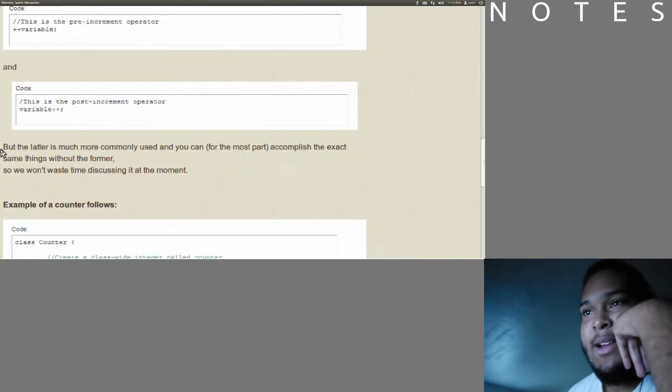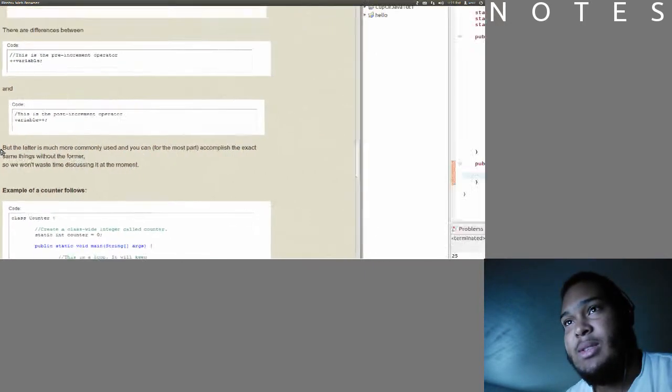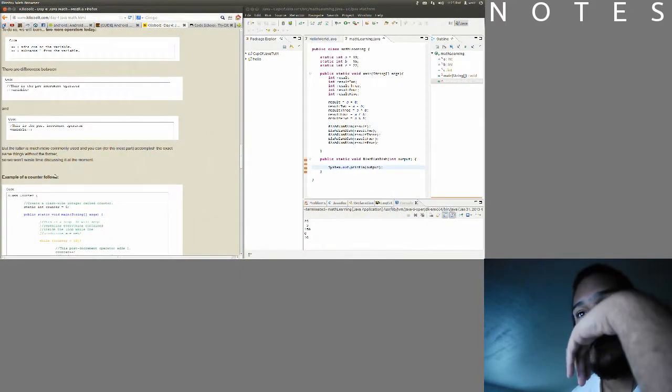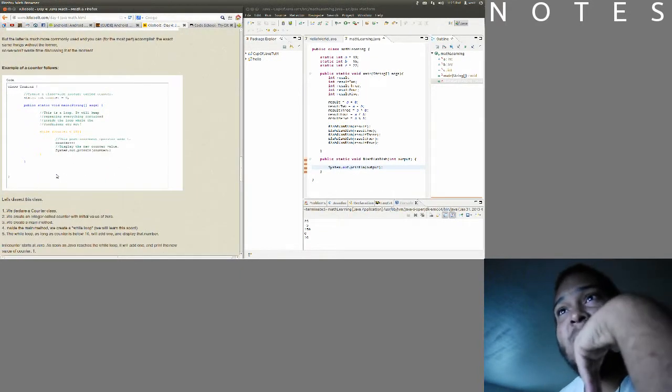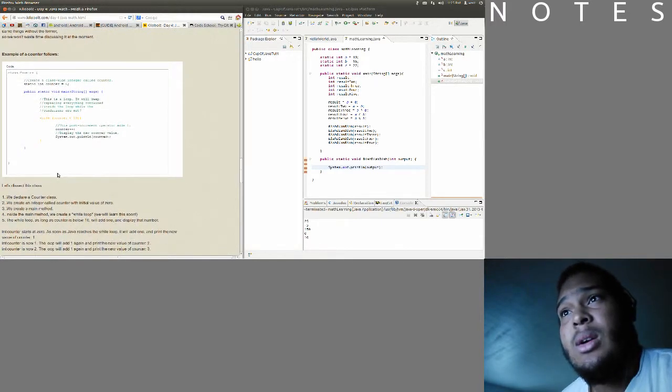But the latter is much more commonly used, and you can, for the most part, accomplish the exact same thing without the former. So I wouldn't waste time discussing it at the moment. Okay, so that's not important. Example of a counter follows. It's going to just continue forever.